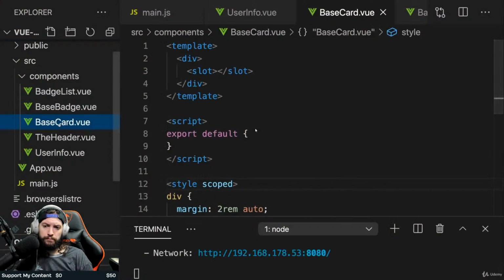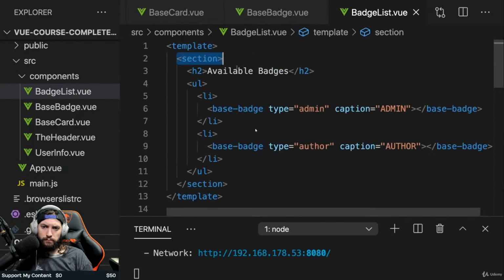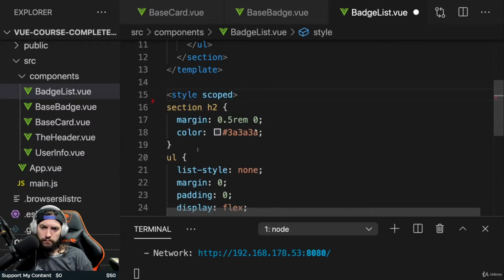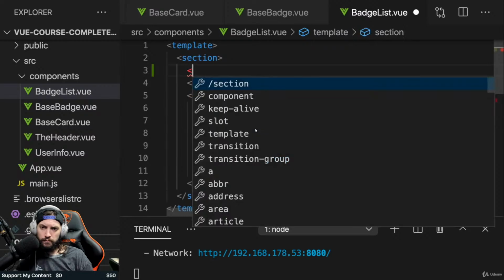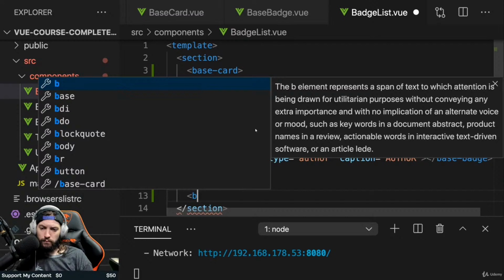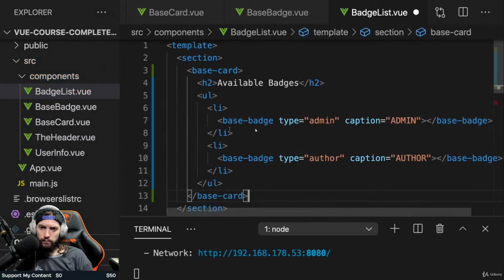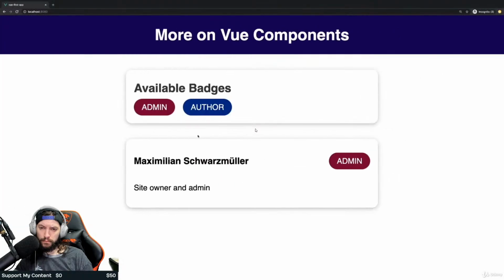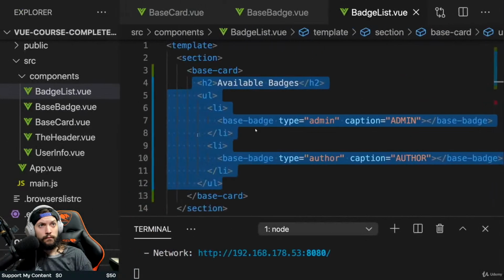So now that we learned about slots, we can of course use our base card slot also here in the batch list. There I also got a section which should have this card look. So we can remove this section styling here, not the h2 styling, I want to keep that exclusive to this component, but the section styling. And then use our base card component here to wrap this unordered list and the h2 tag in our case. So use base card as a wrapper around this content, and that will now ensure that again it looks like before, but now we have this reusable card component, and we can use it wherever we need that look.